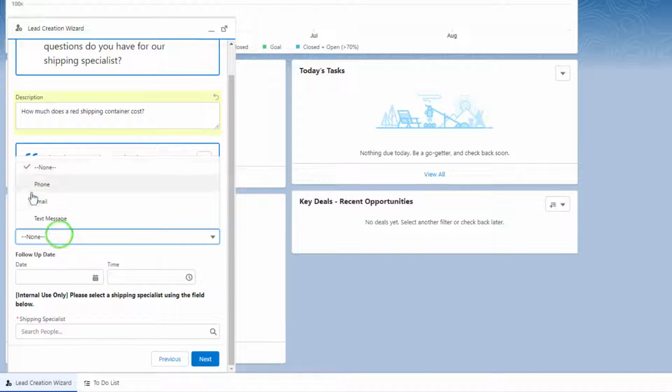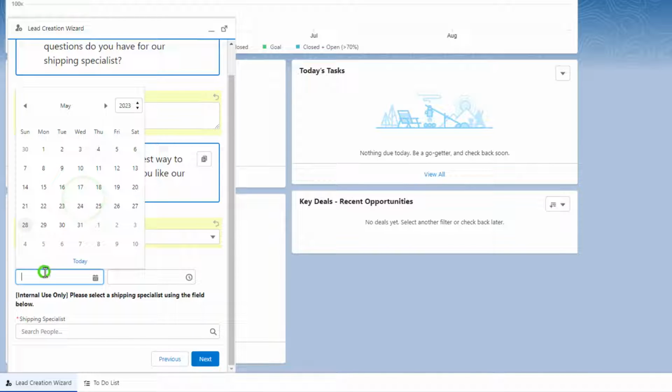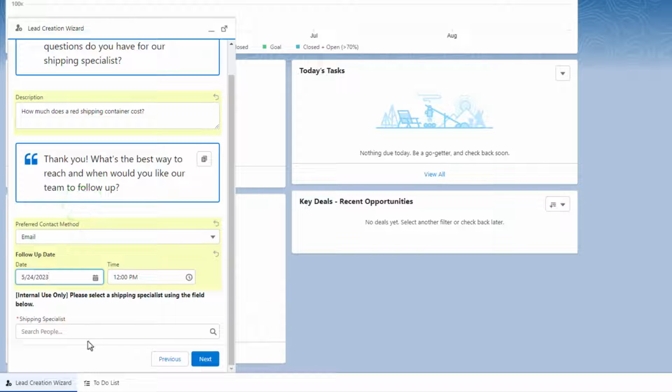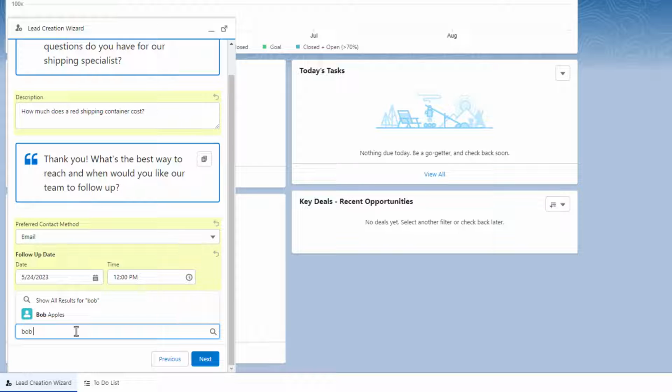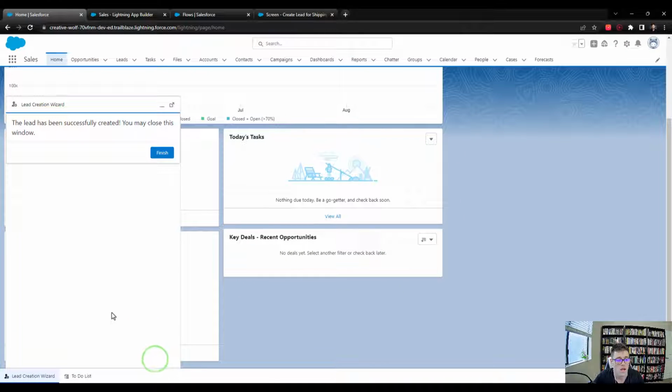And then we can just say, email for the follow-up. We'll do the 24th, and then I'll put in a different user here. I think we actually have a user called Bob Apples, so we'll just pick him, and we will press next. And so this should create our lead. It does. And then you can see there's a really nice success message here. It's like, hey, the lead has successfully been created. You may close the window.